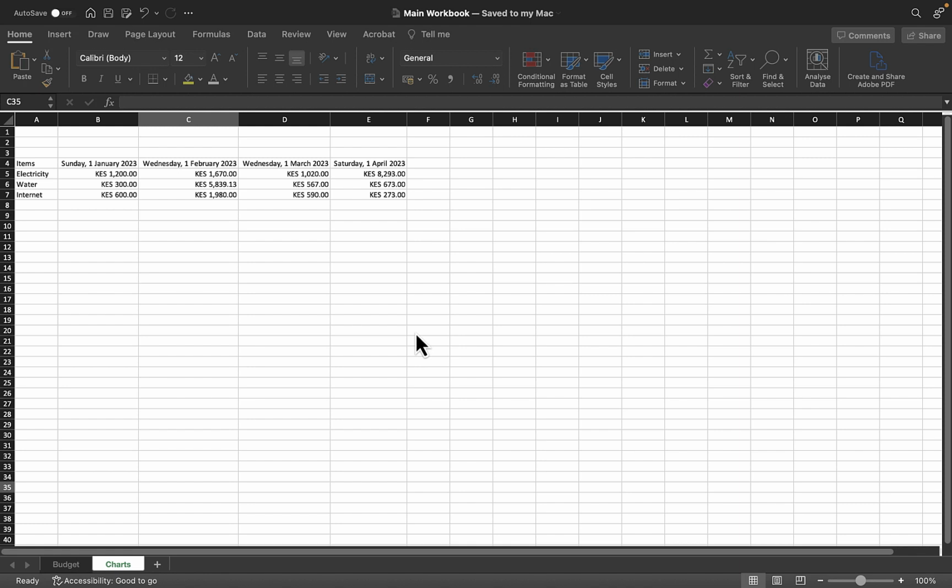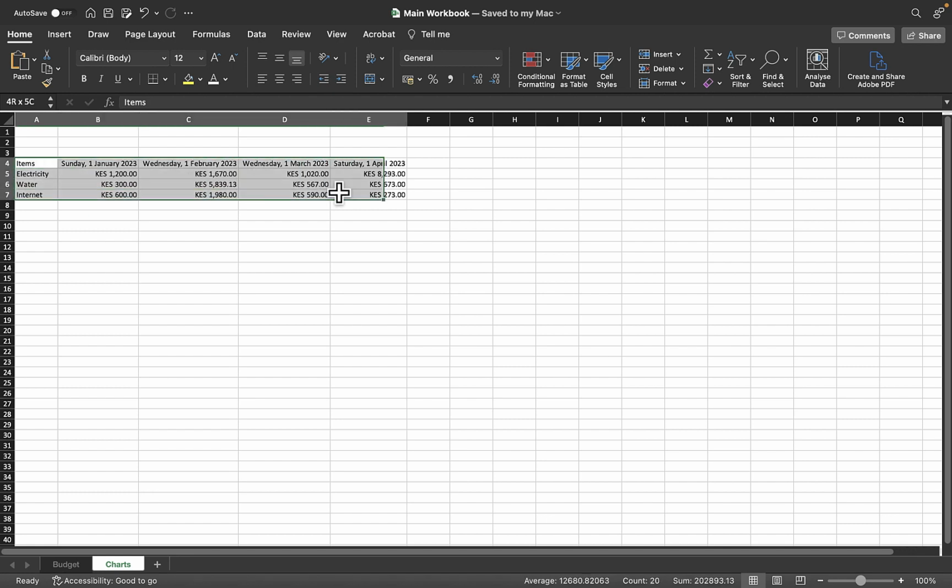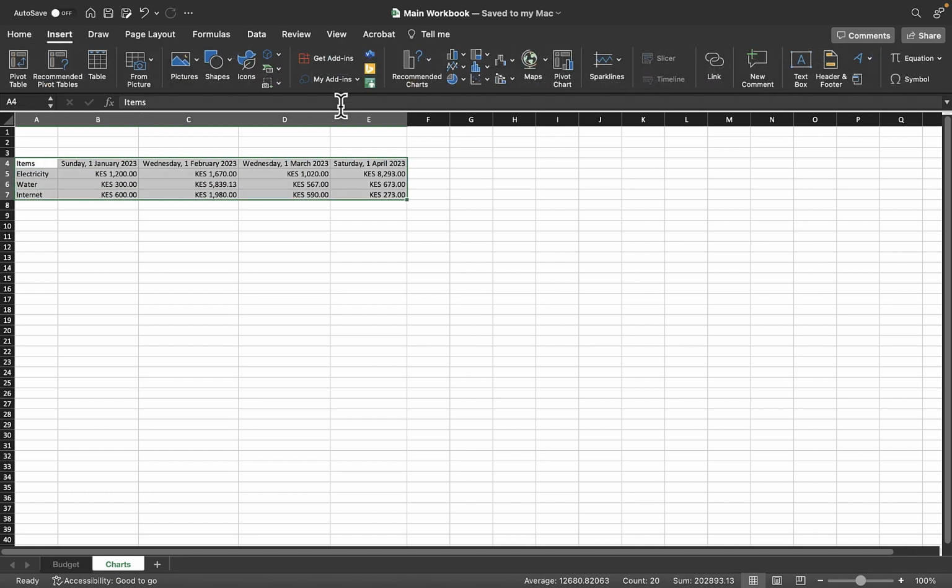Now, to create a chart, you need a table or data that is prepared in the format of a table, and I'm going to use this data here. I've created a new sheet called Charts. To create a chart, just highlight your data and go to Insert.